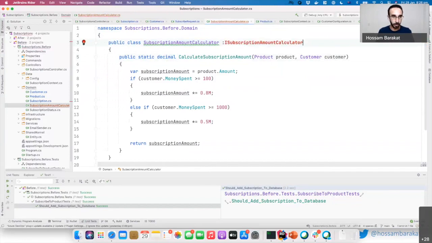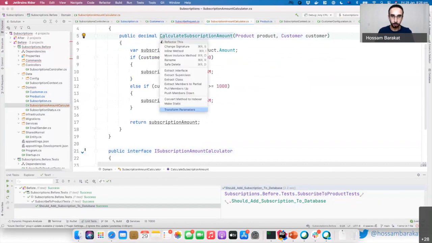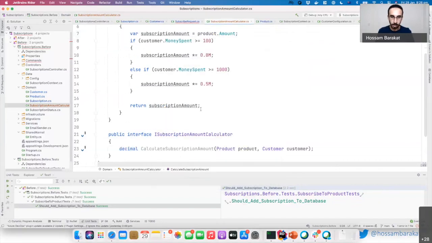That can be easily achieved by introducing a base interface for my domain service. So I'll create the interface here. Then I will update the method. I will make it non-static and we'll pull this member up. So it will just add that method to the interface. So we have here the interface with the calculate subscription amount.